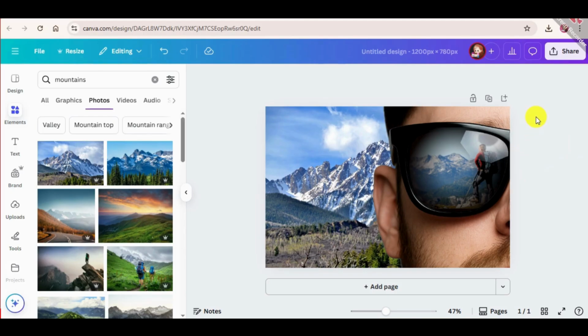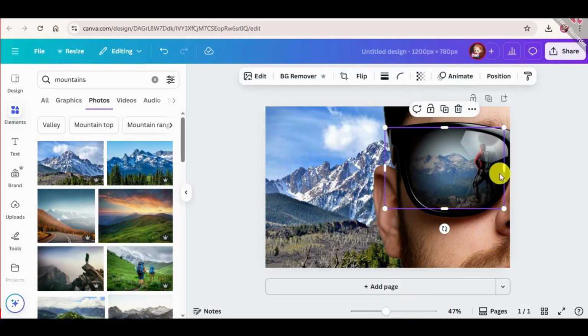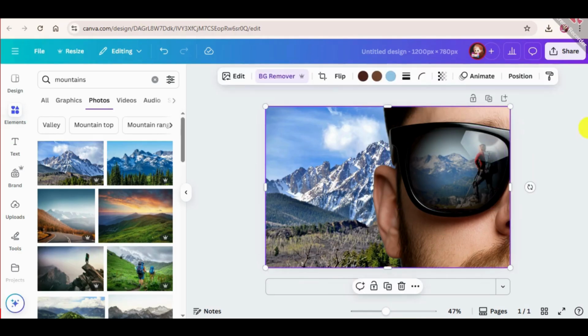I know this video was short, but in this video we just learned how to create a radial blend effect and how to change a background.